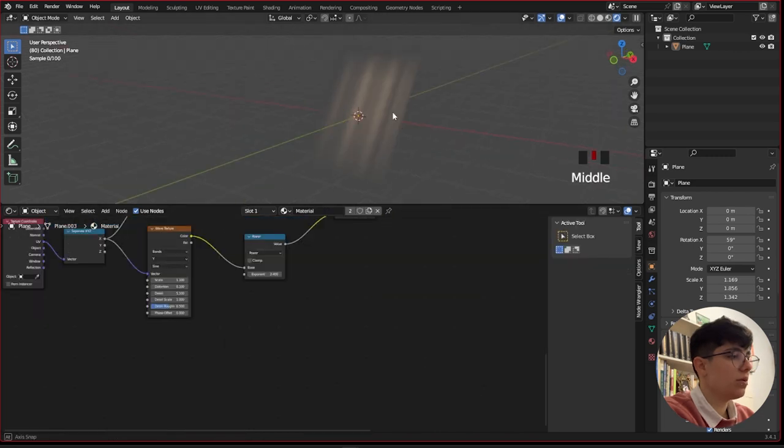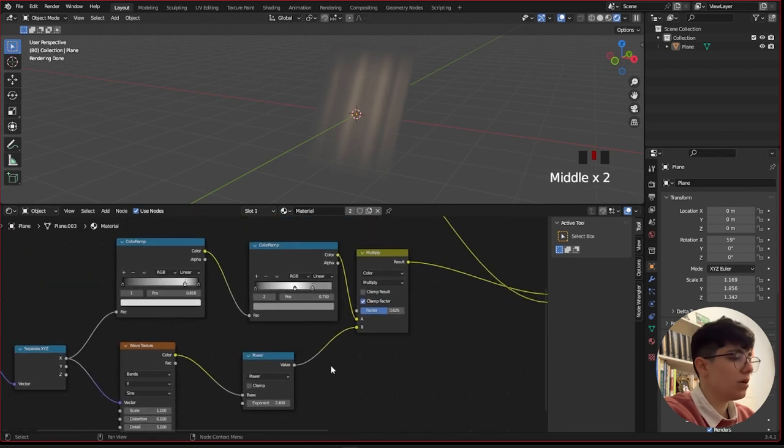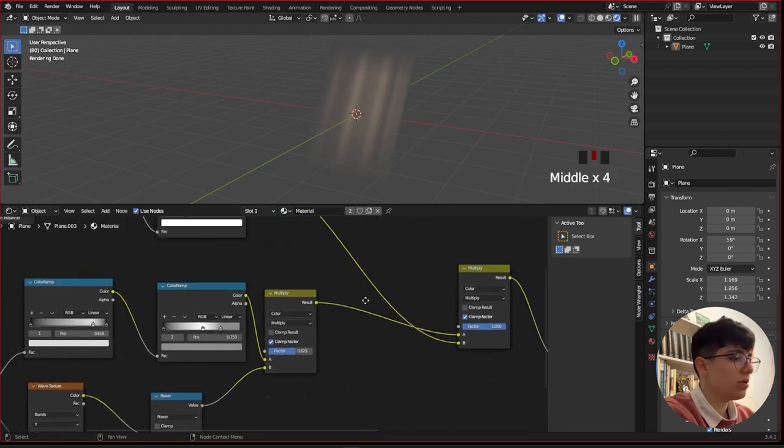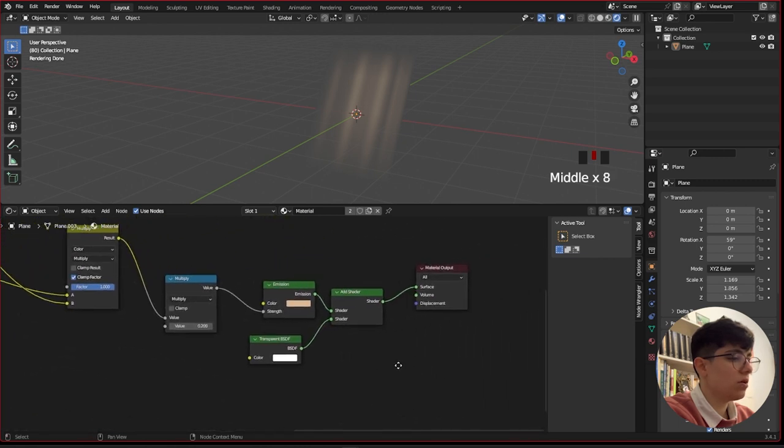Here is the final one that I created. It's with the same nodes. I just tweaked the nodes and played with it a bit. And this is what I came up with. You can see it in here, all of it.